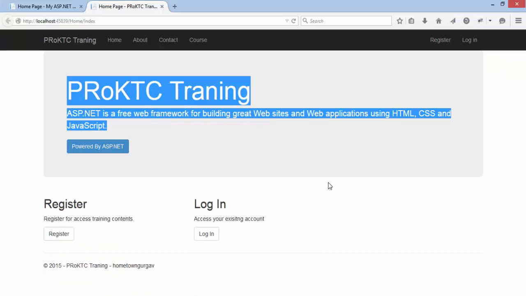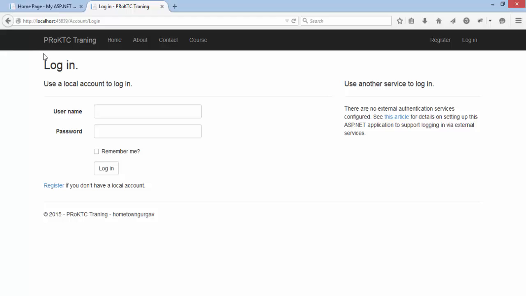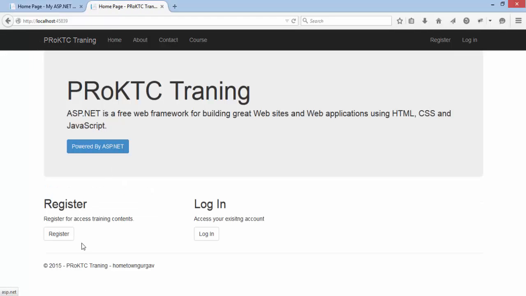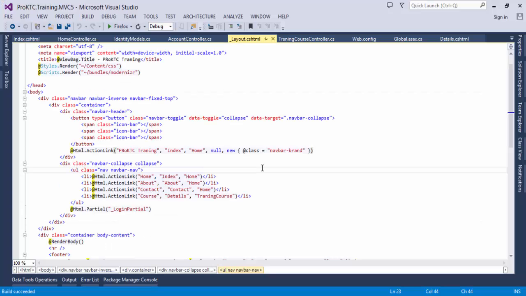Here you can see this page is totally customized according to your requirement. There is the registration button, here is the login button. If you click on the login button, it will redirect to the login page. If you click the registration button, it will redirect to the register page. So in this video we have provided an explanation of how to use layout pages in an ASP.NET MVC application. Thank you.